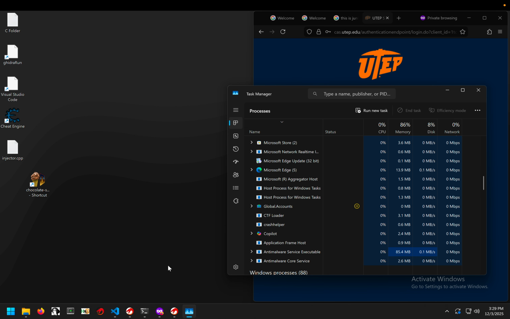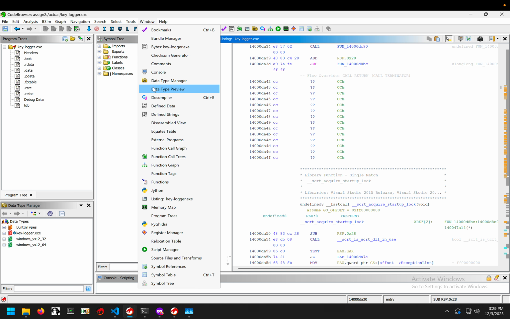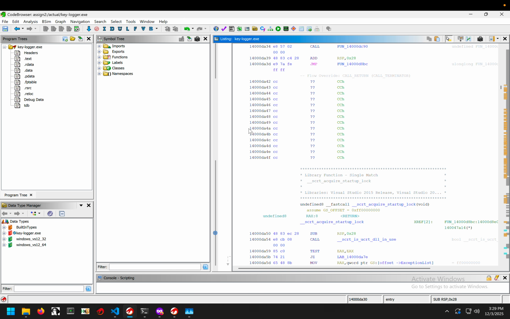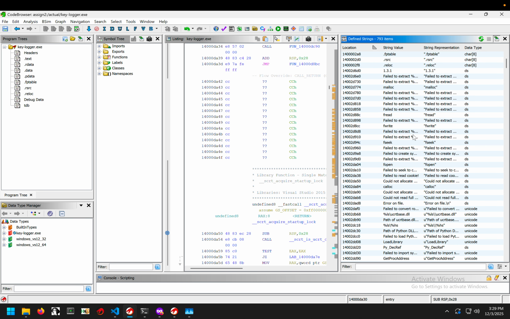So, upon seeing that it's an exe file, this is where we can begin trying to reverse engineer it. When you open it in Ghidra, we're going to take a look at defined strings. So we go to Window, Defined Strings. And let's see, we go through a little bit.